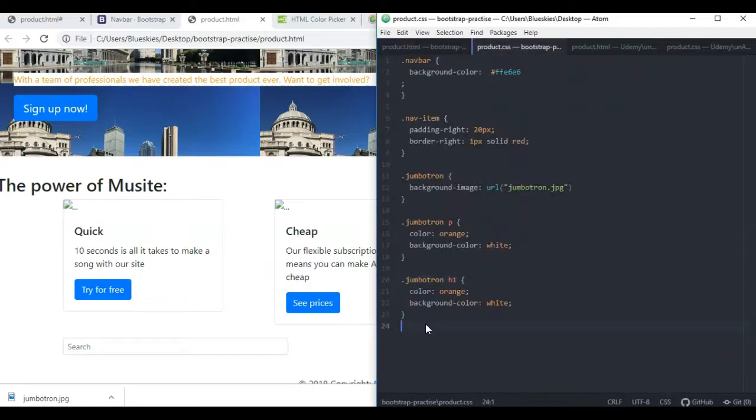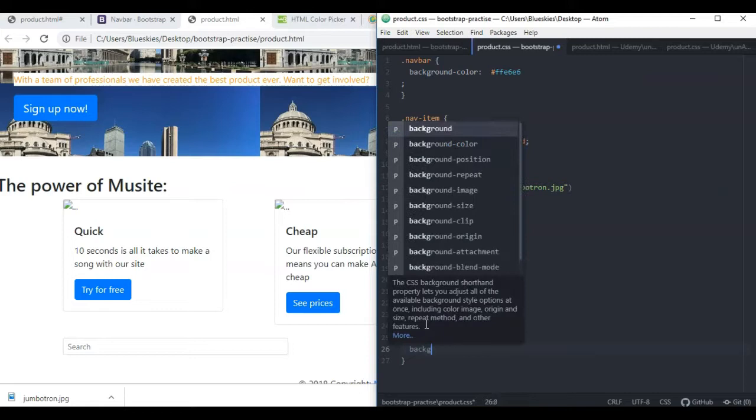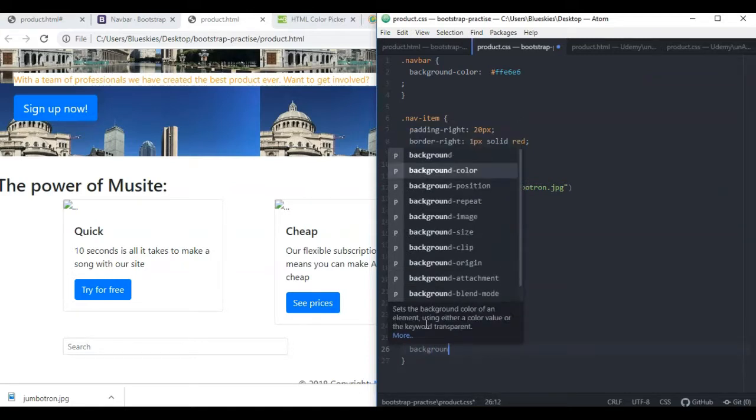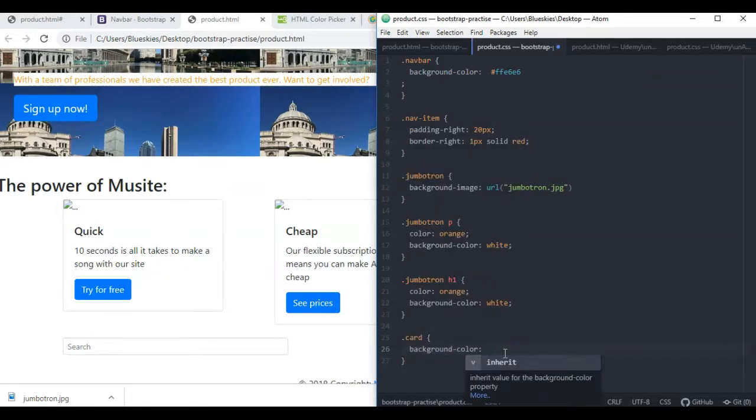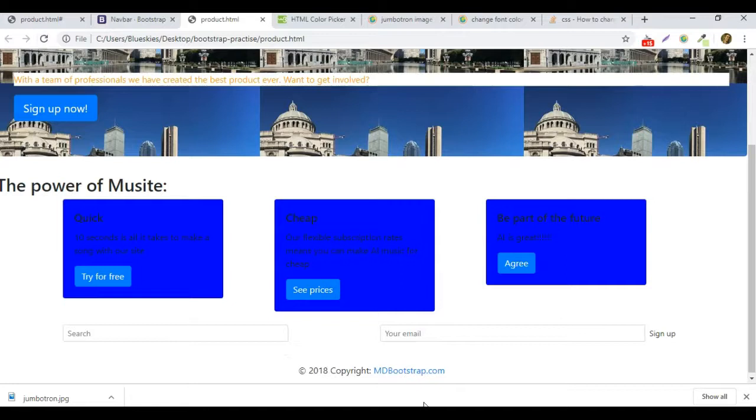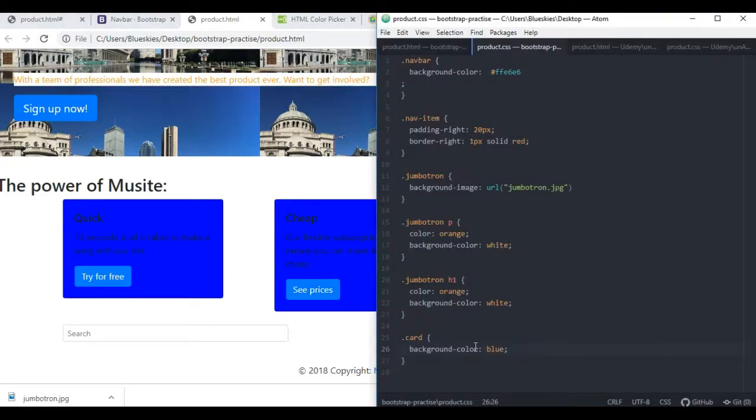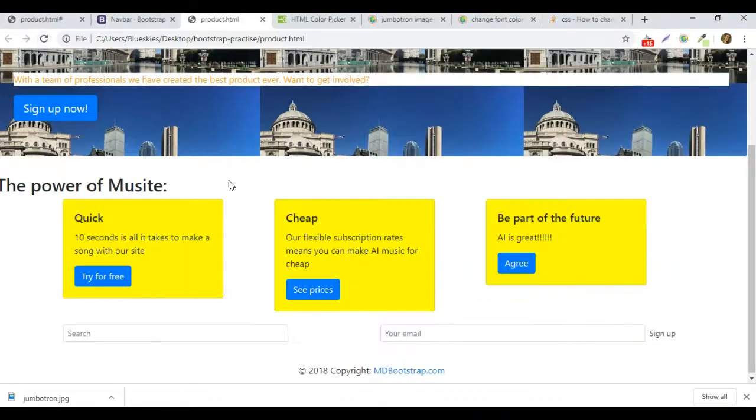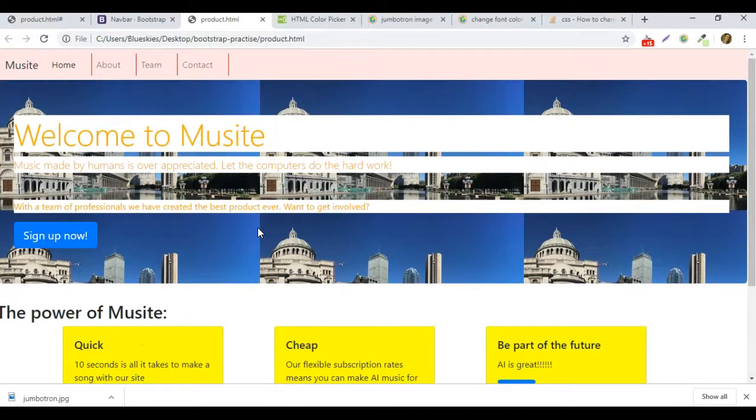Then we want to style the class card, so dot card. And then we'll just have a background color of, let's go for blue for now. Okay, I mean, that doesn't really work too well, so let's just go for a light yellow. So at least it's readable for now. Okay, fantastic.